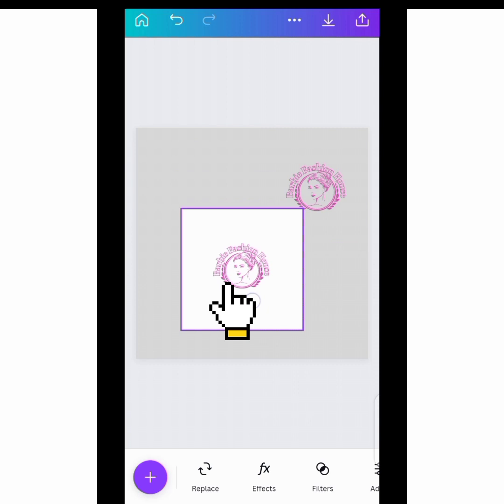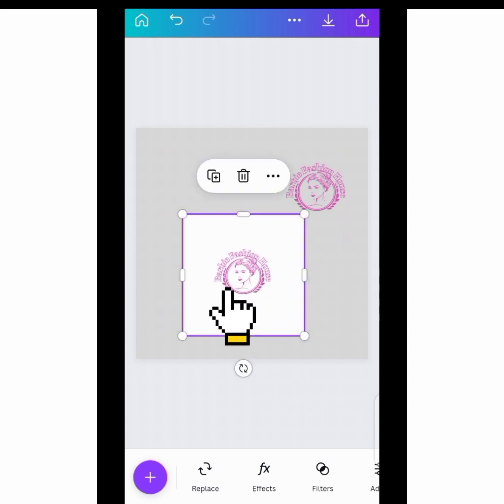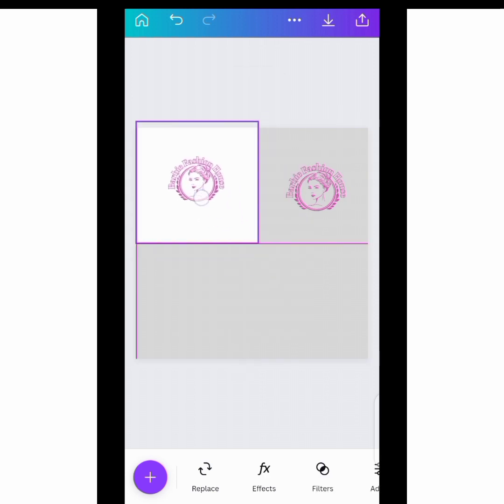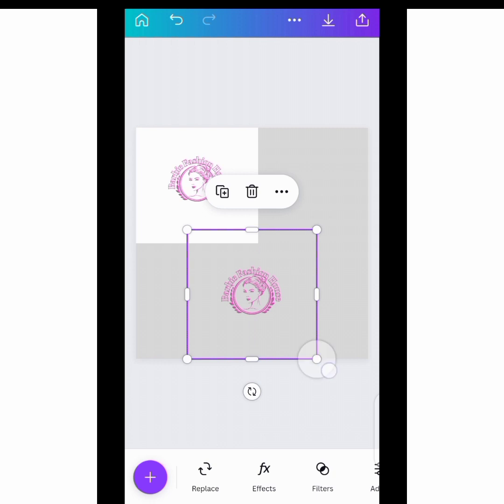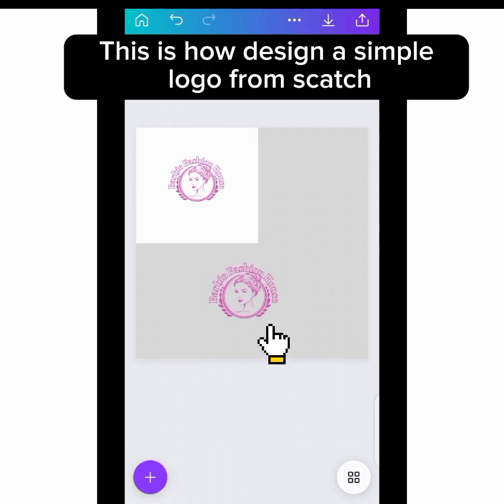This is the one with the white background. Whenever I put it on another background, this white background will always show because you just saved it directly. But if you use this one that was saved with a transparent background, you can use it on any background. Can you see the difference? So this is how to design a simple logo from scratch.